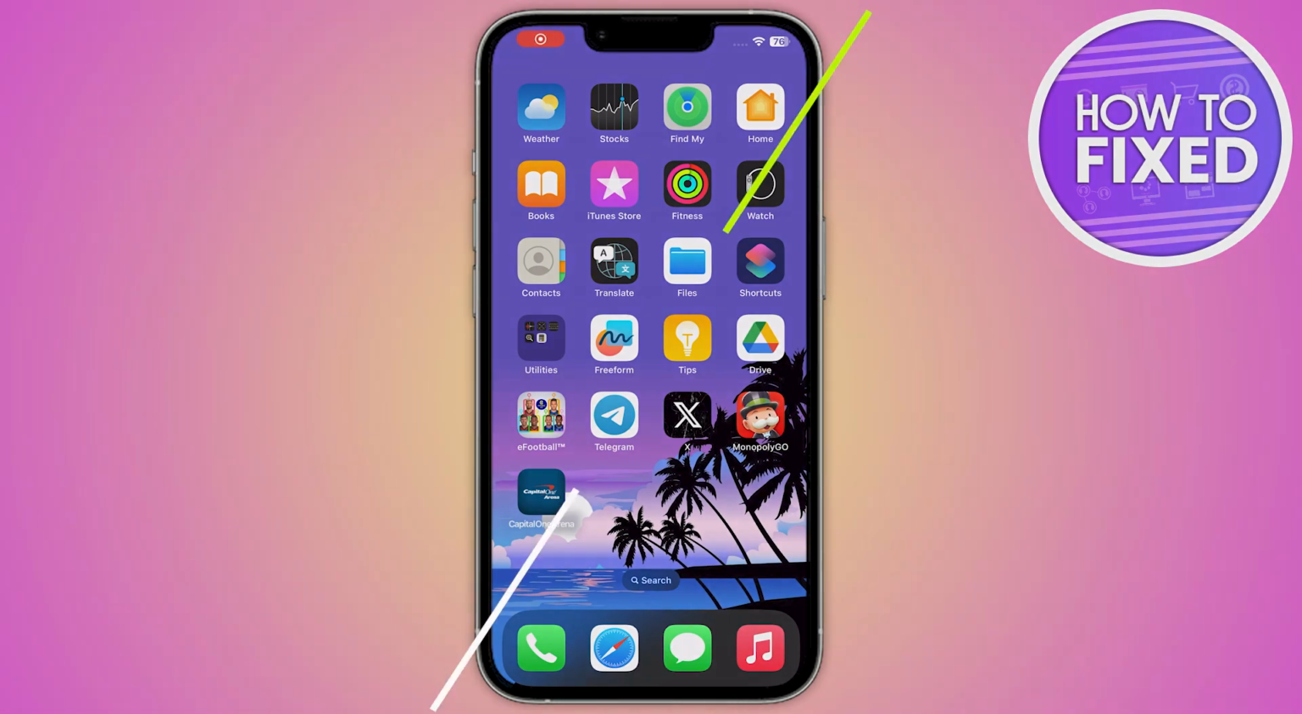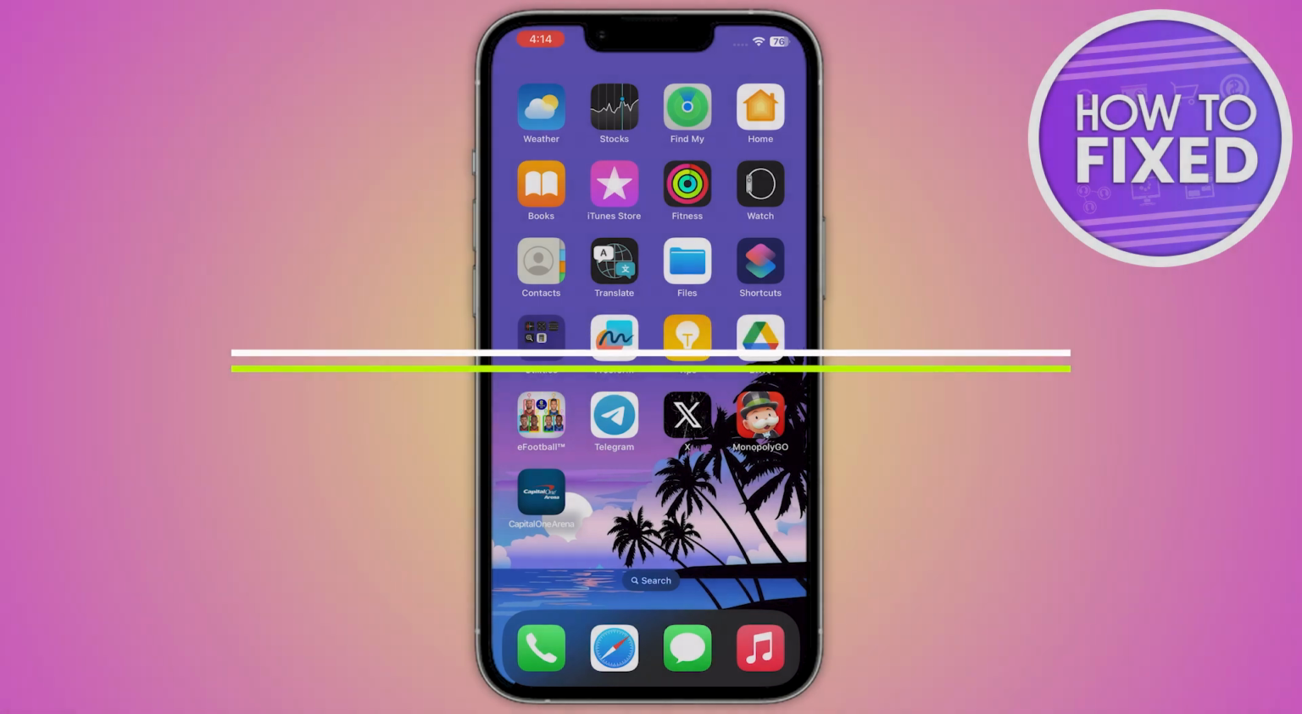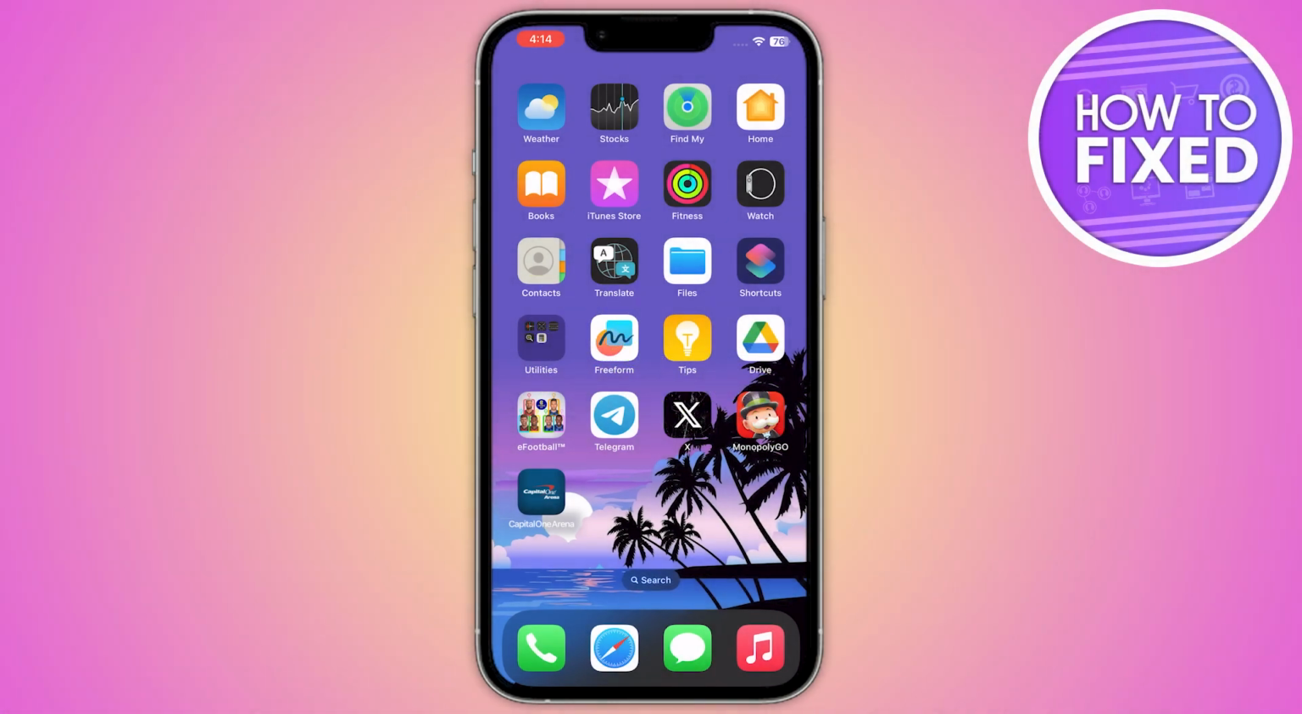How you can fix your Snapchat temporarily disabled account. Hey guys, in this quick tutorial I'm going to show you how you can fix this. The steps are really easy and simple. So now let's get started.